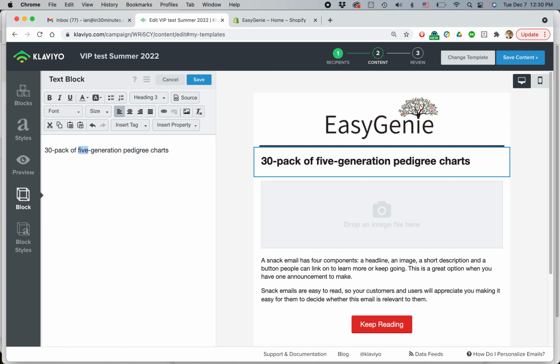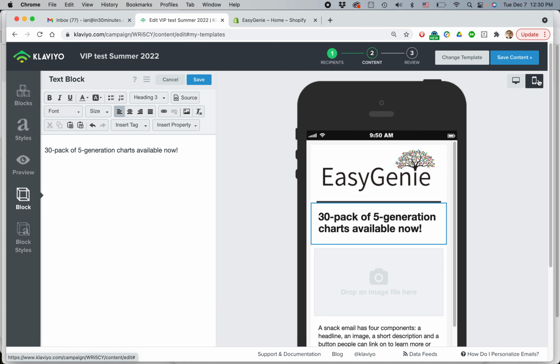30-pack of 5-generation charts available now. You can also look and see what it looks like on mobile by clicking these icons up here. So that looks all right.